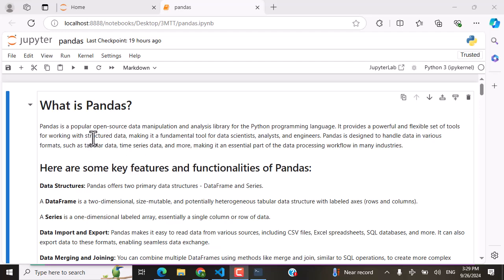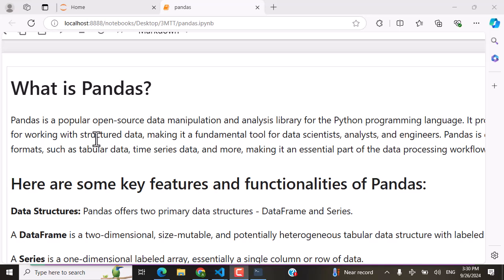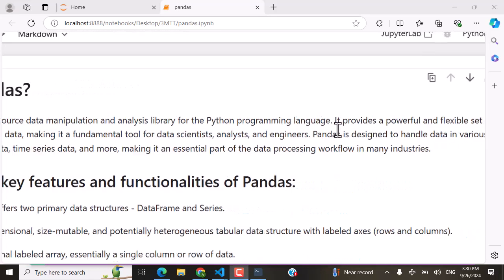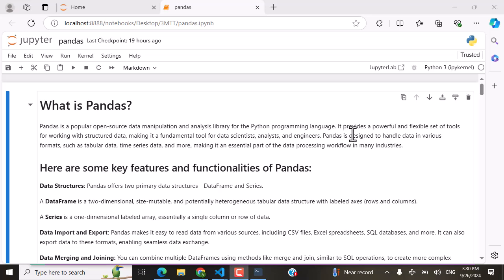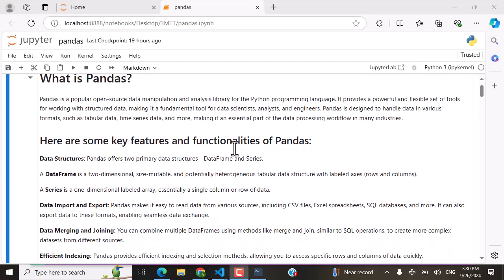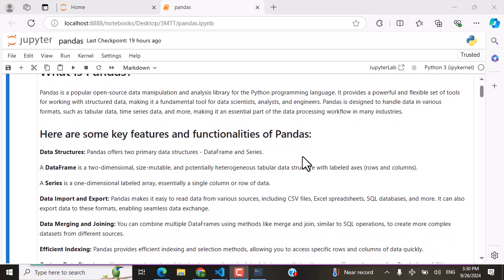So, as explained here, Pandas is a popular open source data manipulation and data analysis library for the Python programming language. It provides a powerful and flexible set of tools for working with structured data, making it a fundamental tool for data scientists, analysts, and engineers. Pandas is designed to handle data in various formats such as tabular data, time series data, and more, making it an essential part of the data processing workflow in many industries. So, here are some key features and functionalities of Pandas.